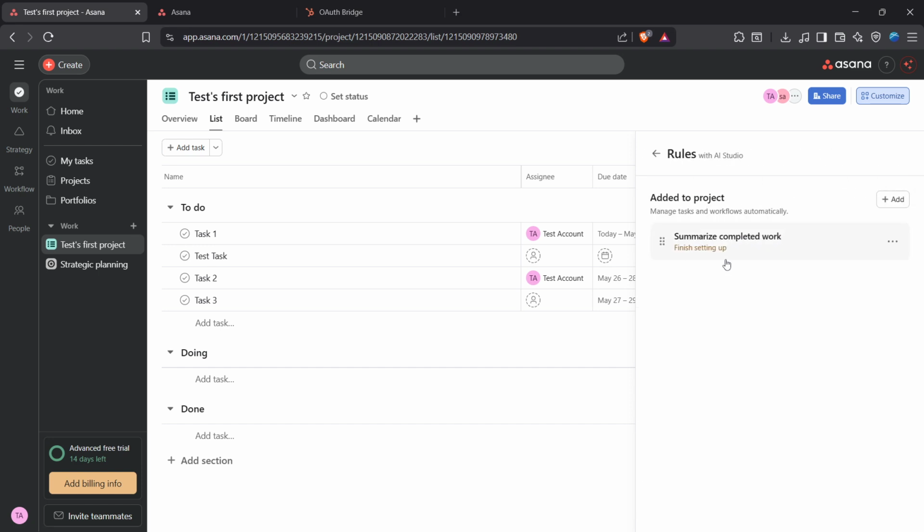A rule is made up of a trigger, something that happens to a task, and an action, what Asana should do in response. Triggers could be things like a task moving to a new section or a custom field changing value. Actions could include assigning the task, updating due dates, posting a comment, or moving the task to another section.